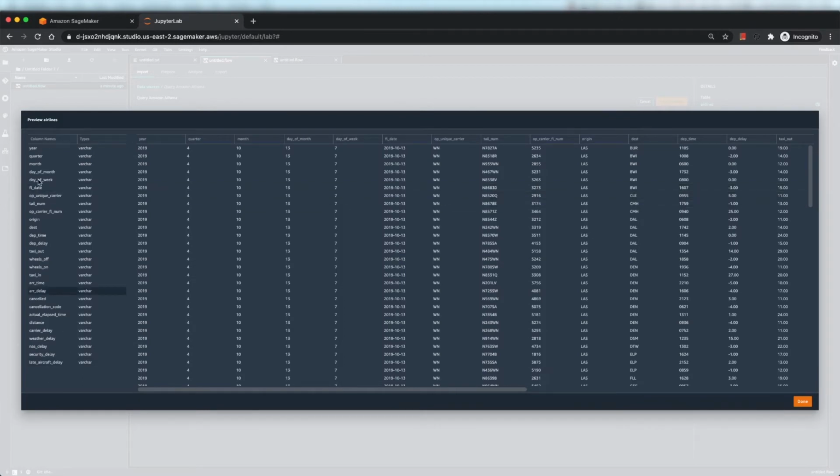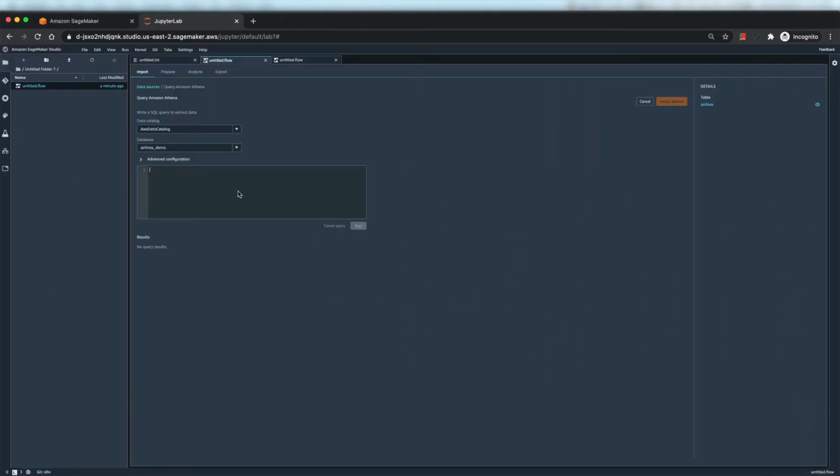On the left-hand side, we can see all the columns that are in this table. And on the right-hand side, we can actually see a preview of data that's inside of this table. We click Done. Now let's write a simple query to select some data from this table. Let's select all the flights from the airlines table where their origin is in SFO or LAX. We can run the query.